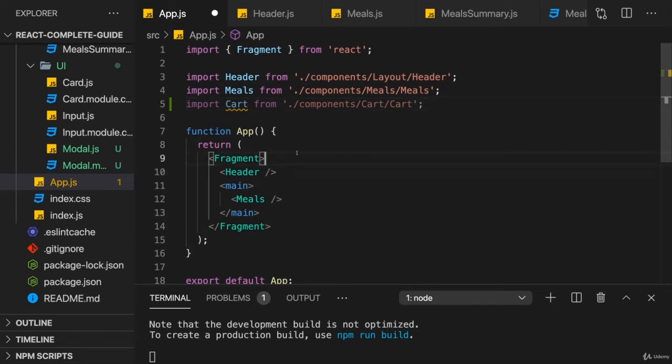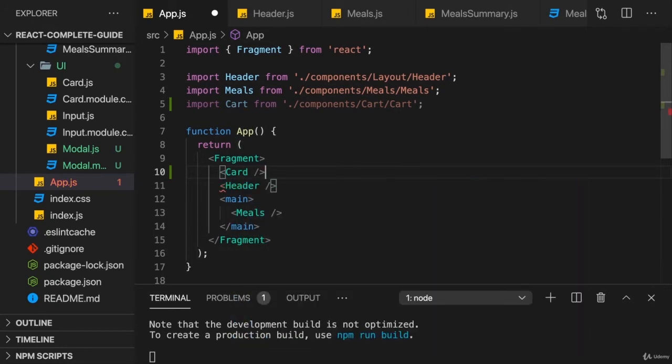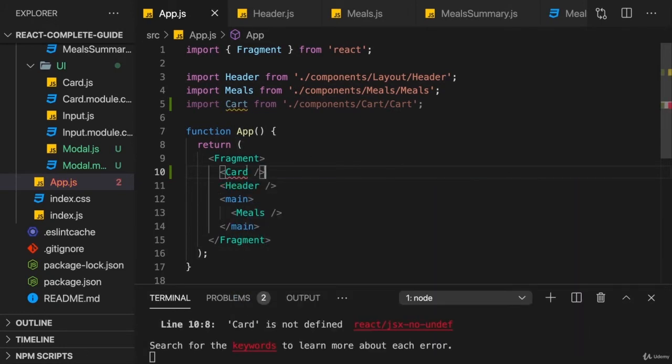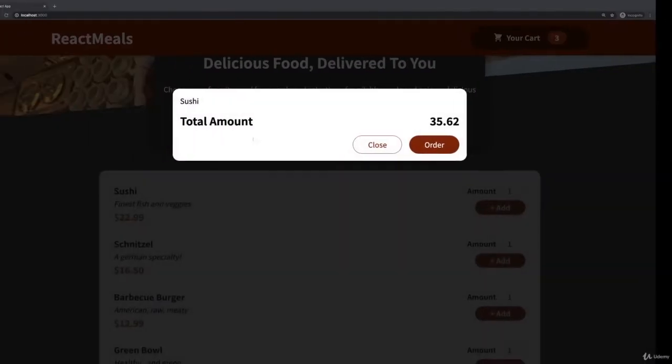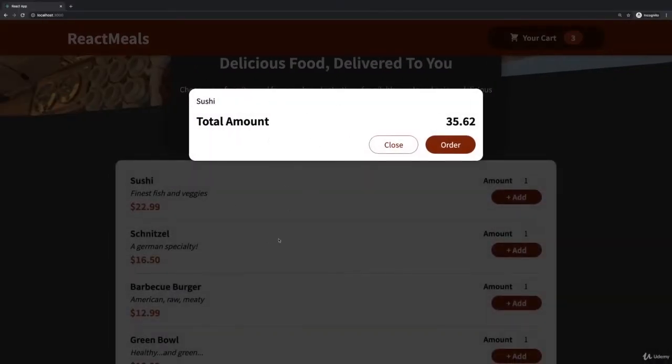And then maybe above the header, the exact position doesn't matter too much since we use a modal with a portal anyways. But here I will then add Cart. Not cart, but Cart. Like this. And if we save this, we should have this cart modal here.